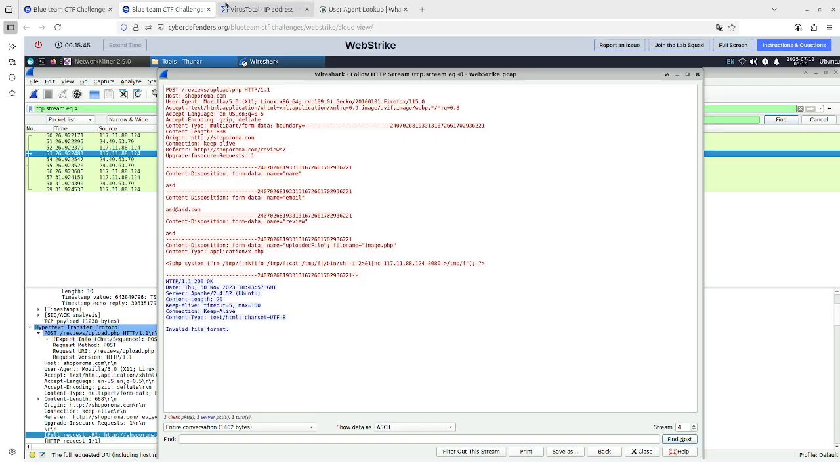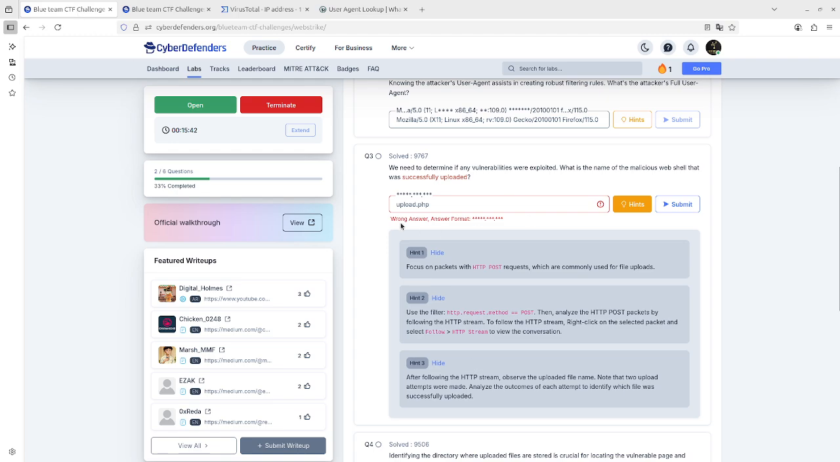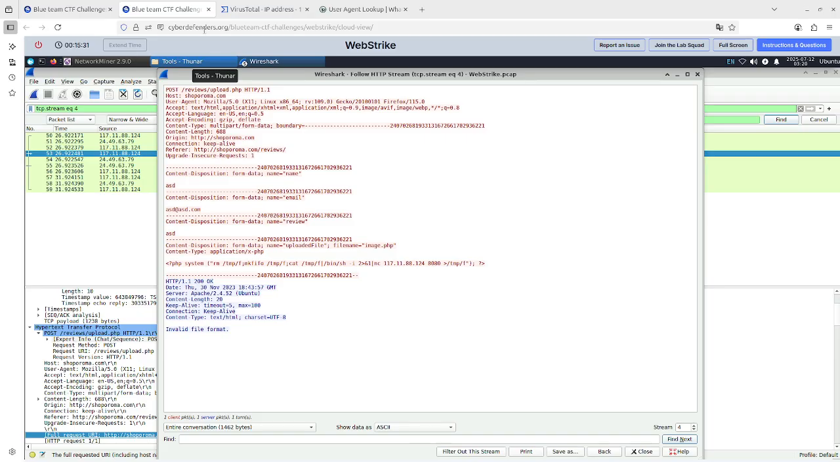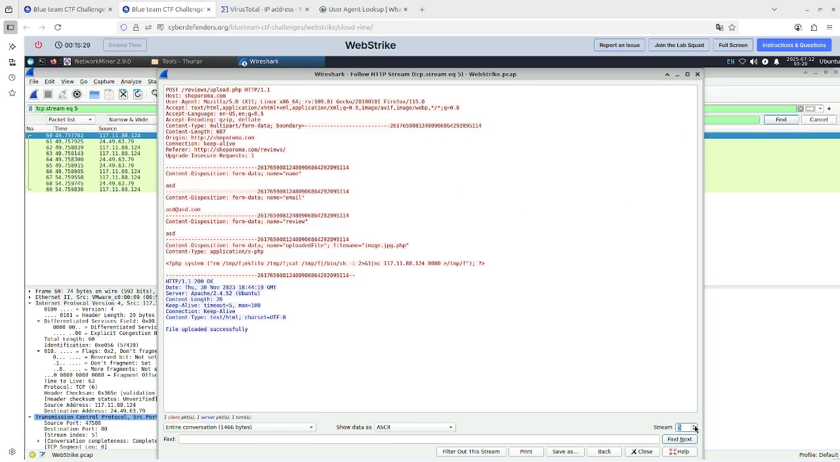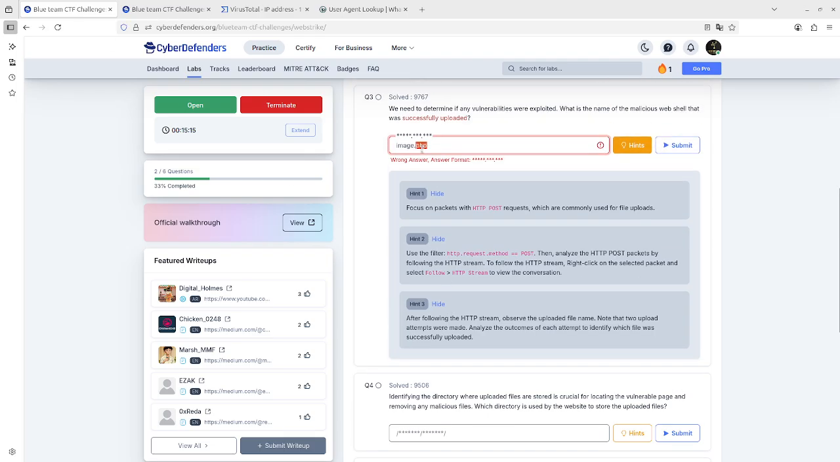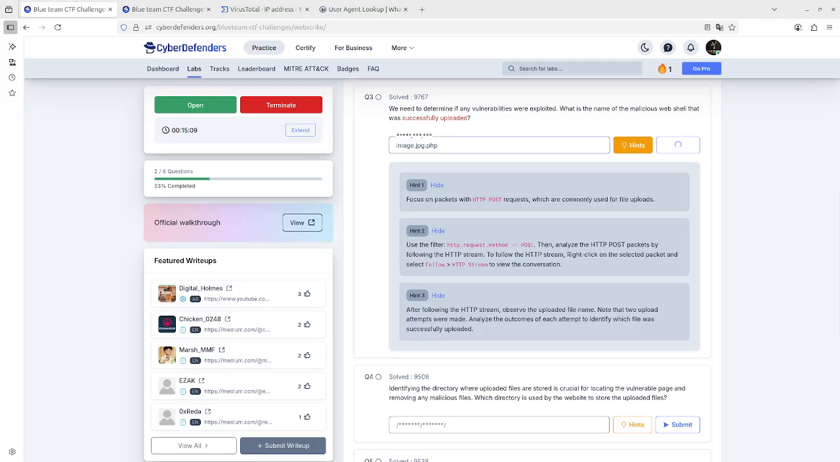Yeah, seems like it's just image.php. The two outcomes. Okay, so this one, it's another upload file. Image.jpg.php. Image.jpg. Okay, there you go.